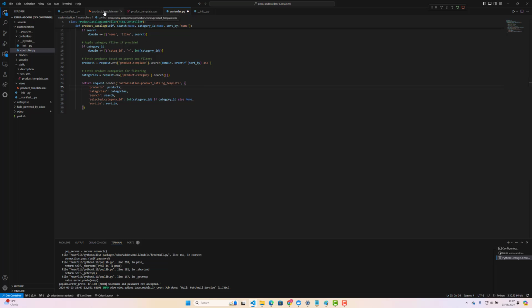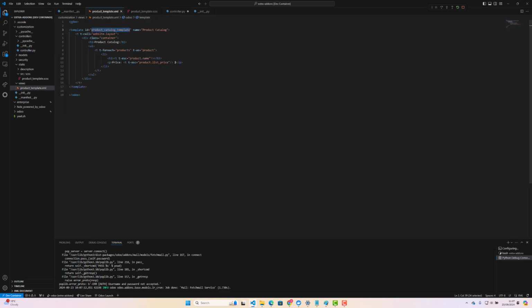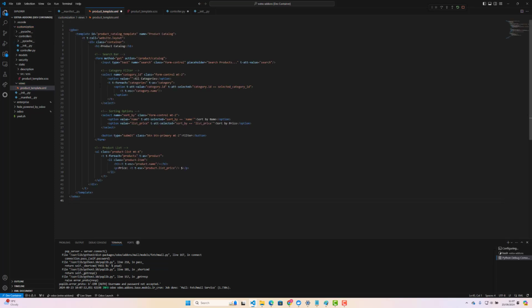So next, let's go to our templates. So what I'm going to do, I will just change this file. So at the moment, this is our template. Let's remove this and let's add a new code.